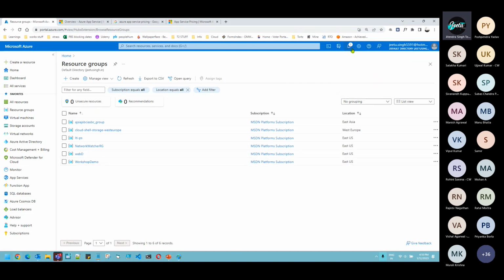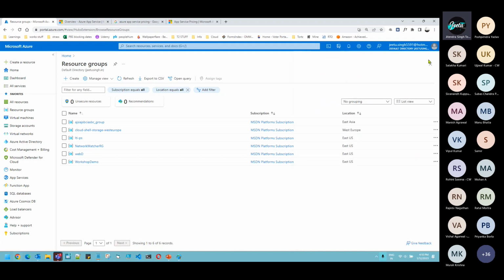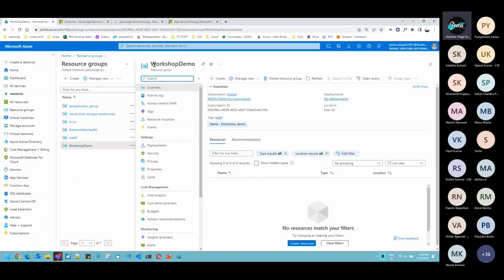If I remove it from here, click on notification. Here it will show me what exactly is done as of now. Okay, so I'll close that notification and you can see workshop demo is present here. If I click on it right now, you can see workshop demo and no resources. So right now there are no resources. That's fine. Now we will put it over here.